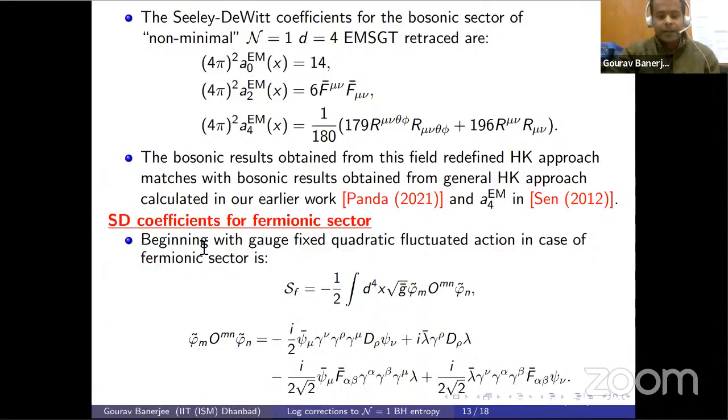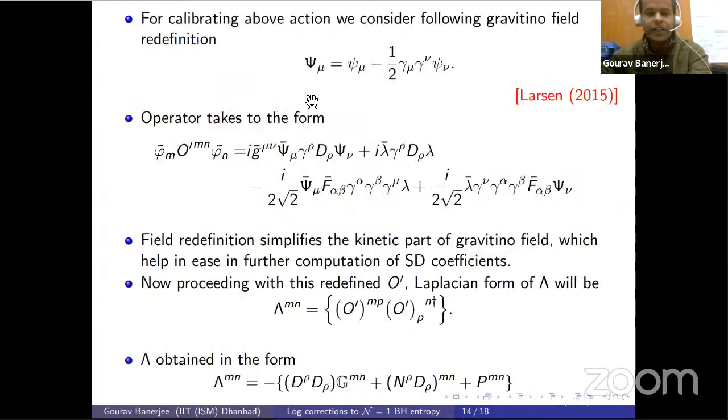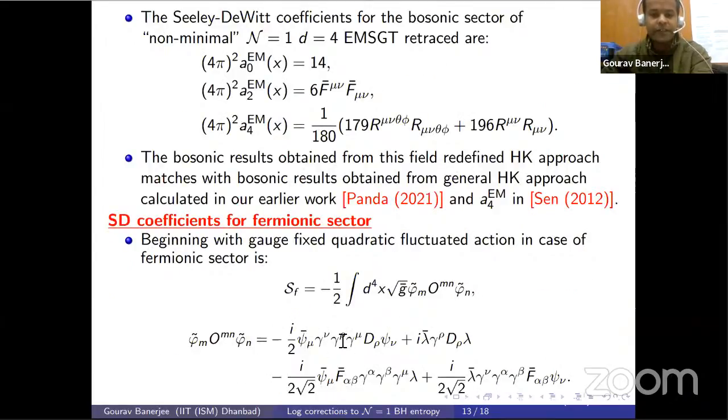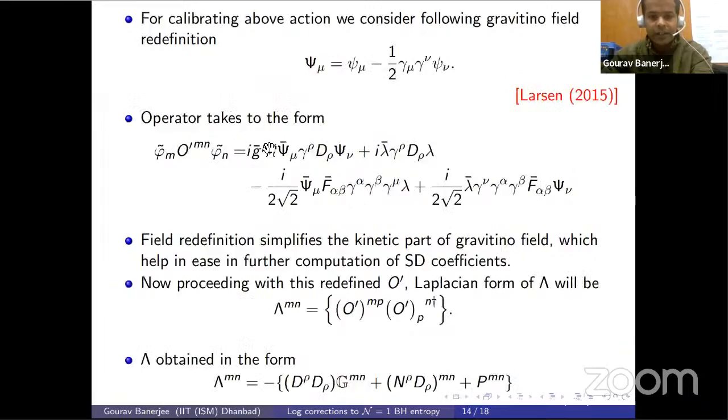So now again, beginning with a similar approach, we will start with the fermionic sector action, which is represented in this way. Now again, implementing this type of field redefinition in this action, the kinetic part of the differential operator is a little bit simplified, which is of great ease in the further computation of Seeley-DeWitt coefficients. Now this operator is linear in form.